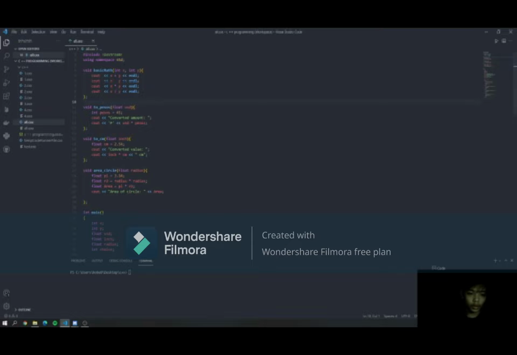Okay, so this is my code. I made four functions, one for each of the four problems. The first one, for the first problem, is a function called basic math that takes two integer parameters, x and y. This expression just prints out the results: the addition of both integers, subtraction, multiplication, and division.